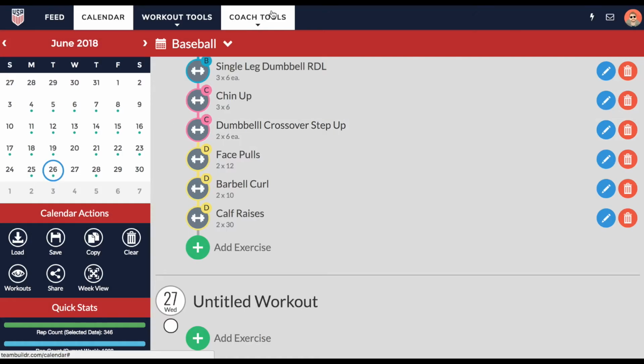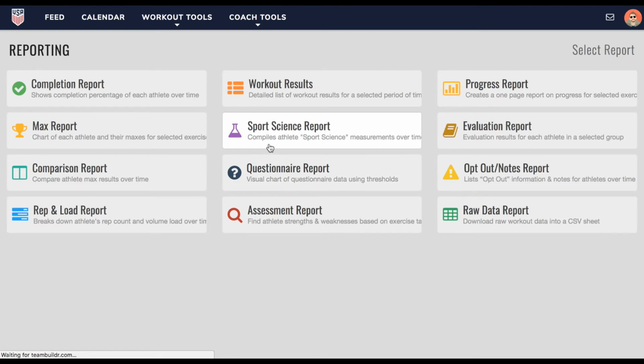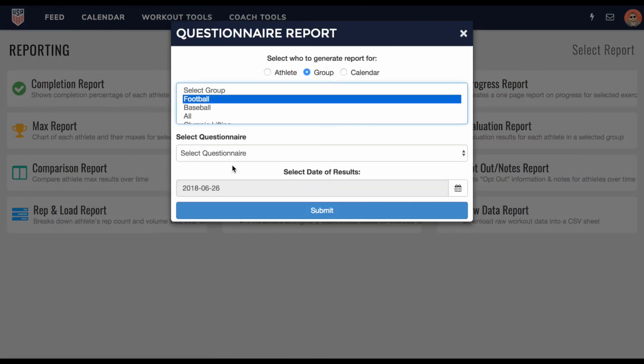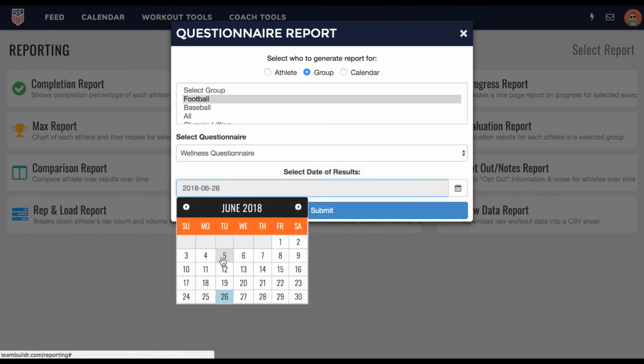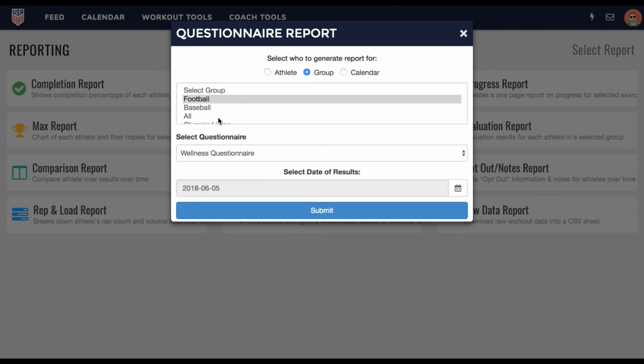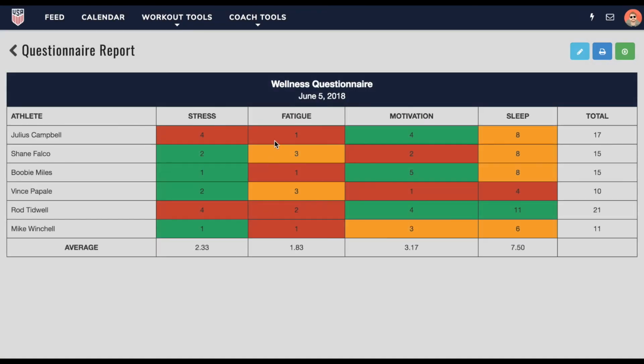Now, when they answer those questions, you can go back to reporting as well. And as long as you set an upper limit and a lower limit to these questions, TeamBuildr will actually give you a questionnaire report that will color code whenever there's something you should look out for. So if I choose football, if I choose questionnaires, the wellness questionnaire, then choose a date, I get this table with color codes, and I just want to look out for things that are red or yellow to make sure that my athletes are healthy.